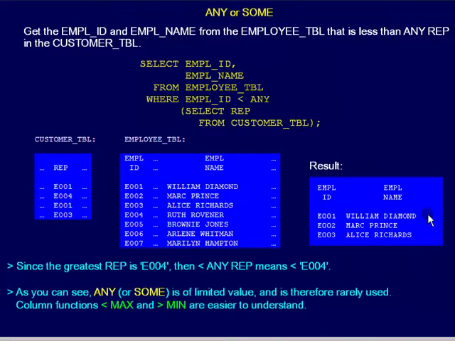As you can see, any or some is of limited value and is therefore rarely used. Column functions of less than max and greater than min are easier to understand. Please pause this presentation to study the details.